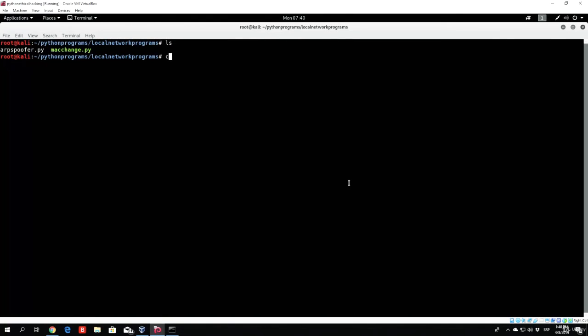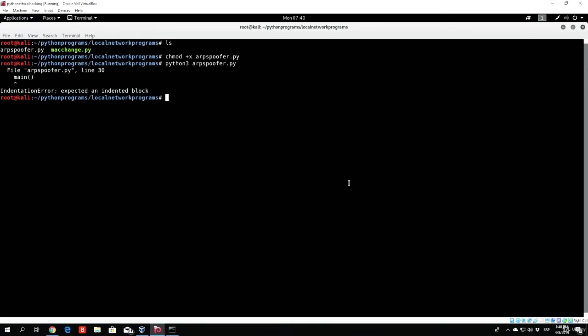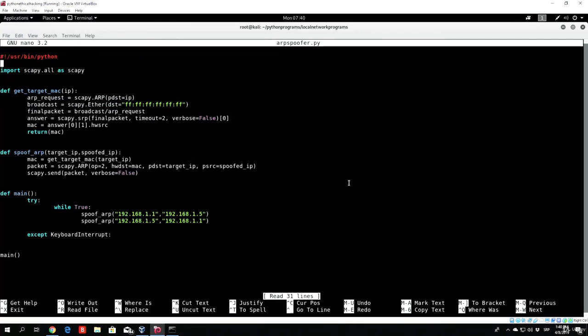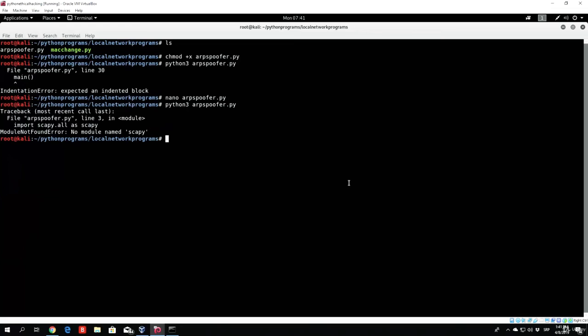So we have our ARP spoofer. Let's make it an actual executable, and let's run it with Python 3. We let this run. Expected and intended block. So let us see what is wrong with our code. We nano it. Okay, so we didn't code anything in the keyboard interrupt part. So we can just try right here to code the actual exit of the program.